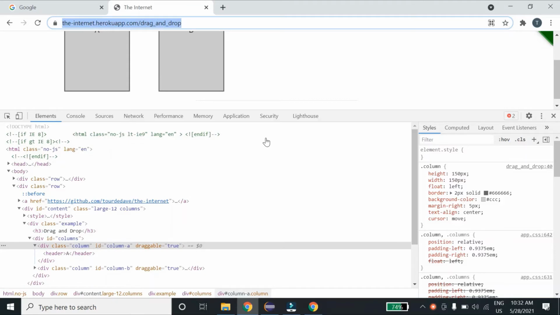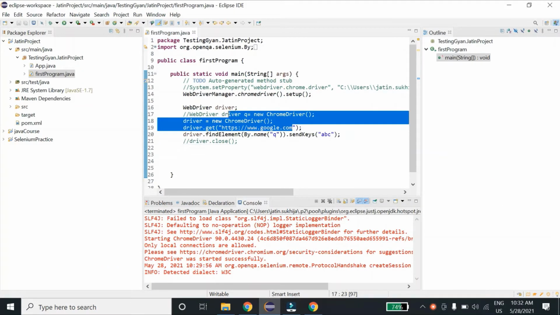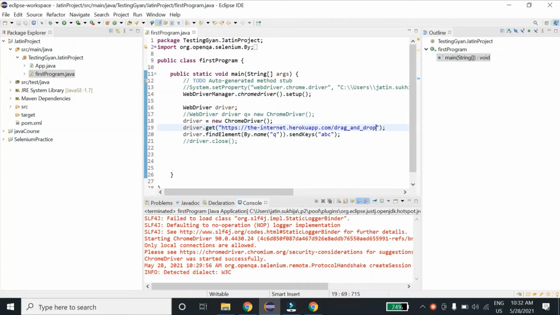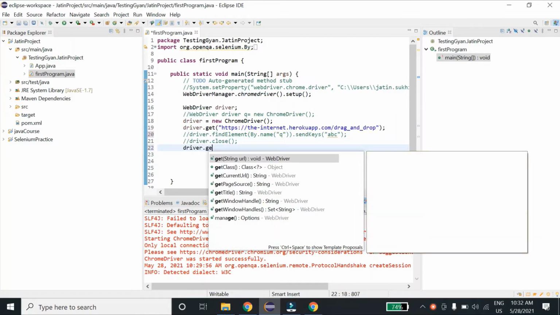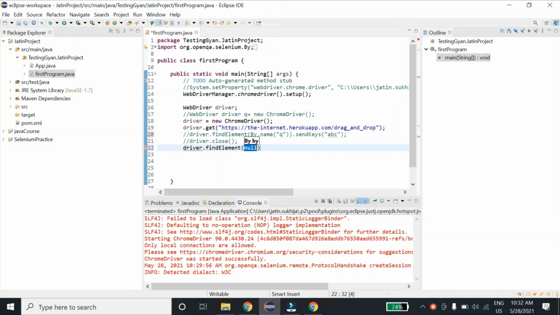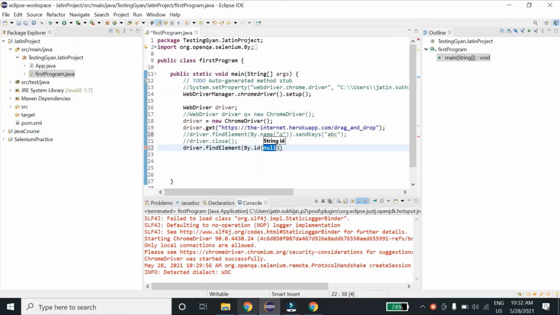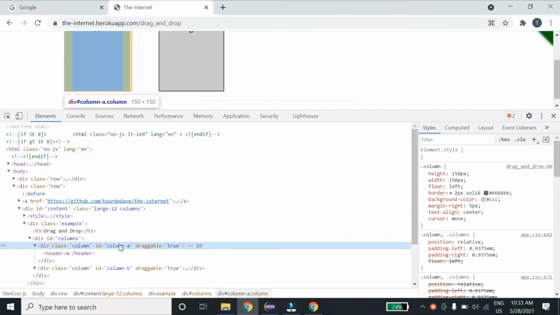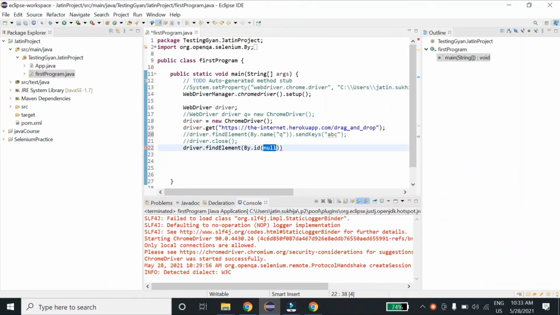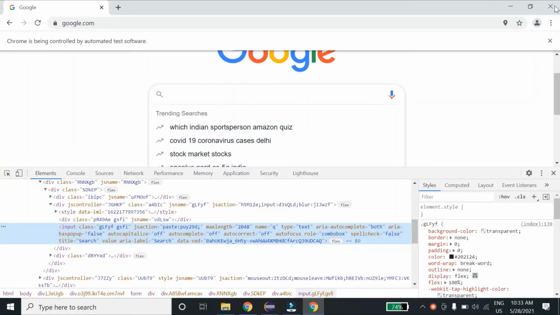Firstly, let me copy this URL and paste it in my Eclipse. And now what I want to do, I just want to click on the element. Firstly, I'll get the element, driver dot find element, By dot, I'll use ID this time. So here you have to pass the ID. For that, I'll copy it and paste it over here. And I just want to click on that. That is good. So let me close this and let me run this.